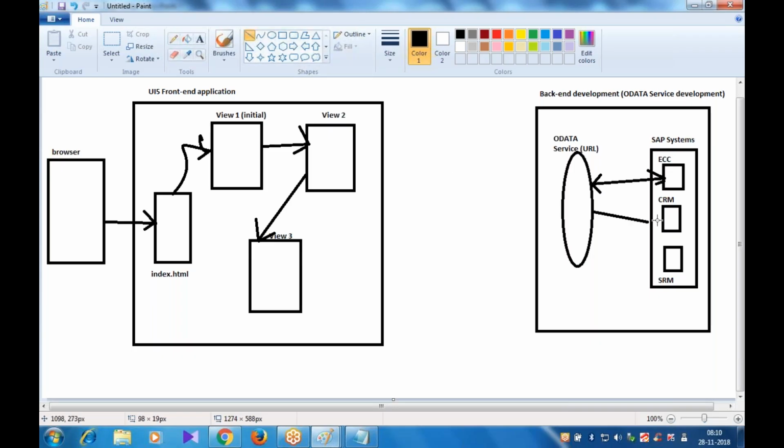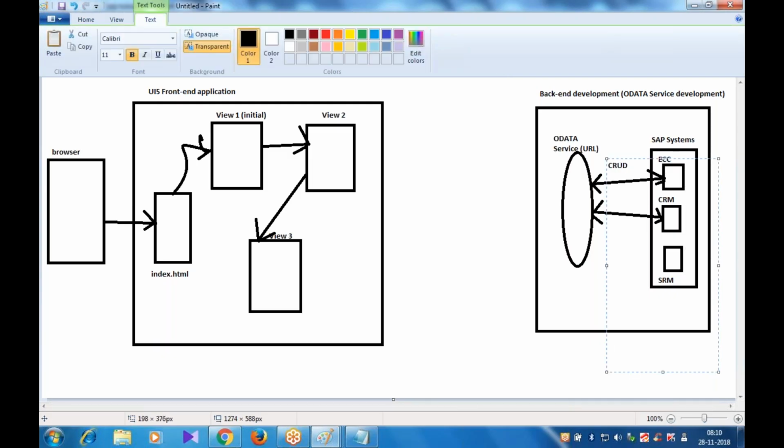This OData service is responsible for interacting with the SAP systems. As part of this interaction, we are responsible for performing CRUD operations, like creating the data, reading the data, updating the data, or deleting the data. All the database operations, we call them CRUD operations. We'll do it using the OData service. So assume that in the project we are responsible for UI5 backend development. UI5 backend developer means what?